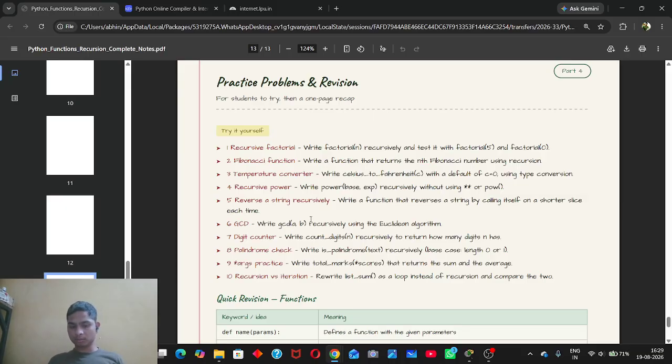You have to write a total mark or score function that returns the sum and average of the marks. Like you have to take a certain list of marks, let's say 90, 55, 70, 45, 50, like that. You have to take those numbers, find the total of that, and find the average of that.